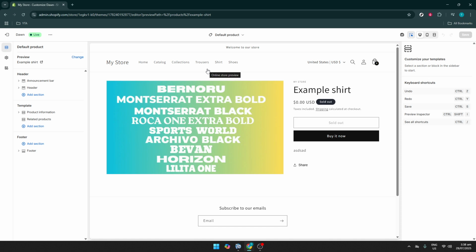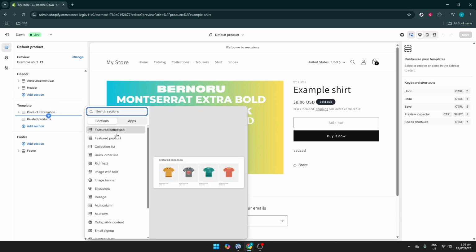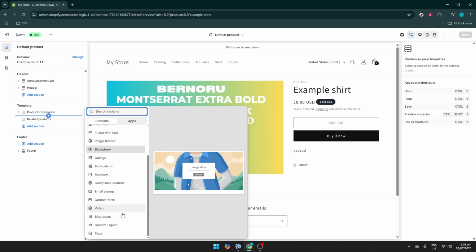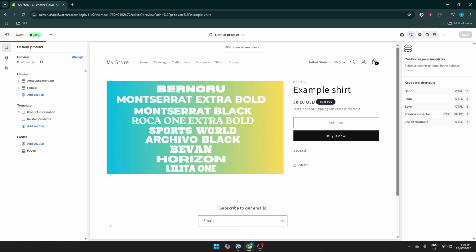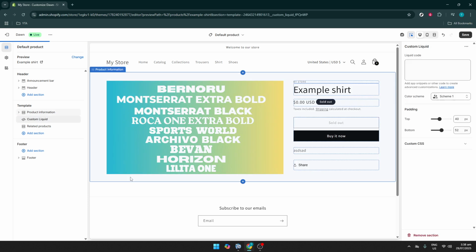Now it's time to add the custom element. Look for a small plus icon which lets you add new sections to your page. Click on that, and a list will appear with various customizable options. Scroll through the list until you find an option called Custom Liquid. Selecting this option adds a new customizable section to your product page where you can input unique code snippets.